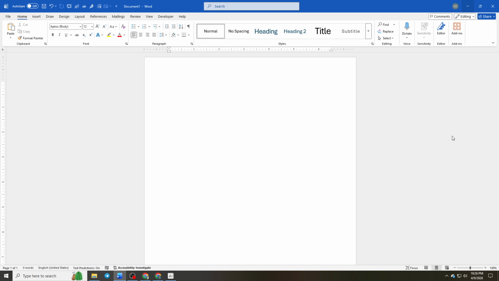To begin, open your Word document and place your cursor exactly where you want the spreadsheet to appear. This step is important because the spreadsheet will be inserted at the location of your cursor, so make sure it's positioned correctly within your content.